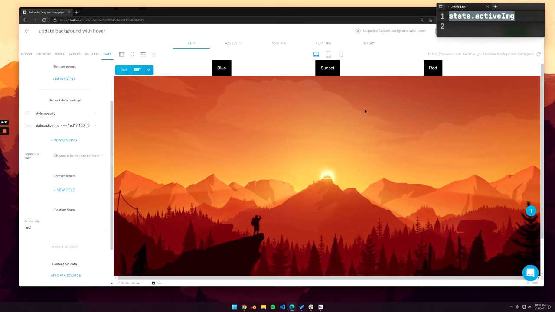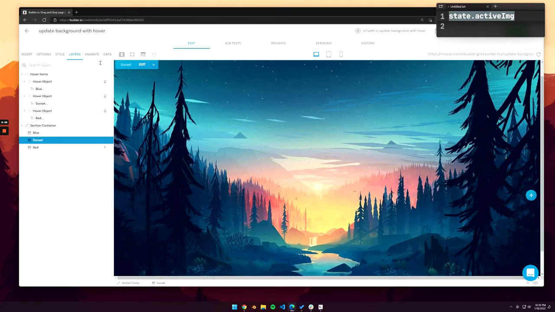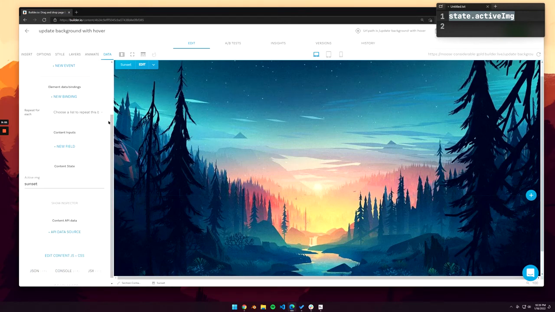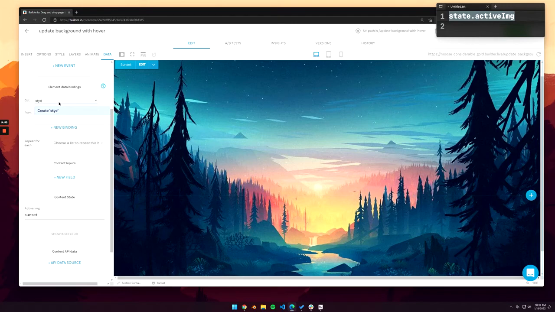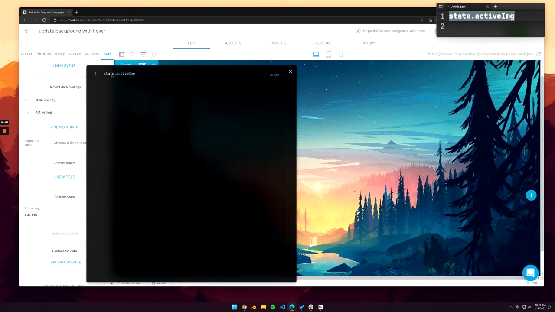Let's go ahead and do something similar with our sunset. In this case, let's go ahead and click on the image here, head into our data. We'll create a new binding for style dot opacity. Once again, we'll check the value of state.activeImage. We'll check to see if it's sunset. If that's true, the opacity should be 100%. And if it's false, the opacity should be 0.